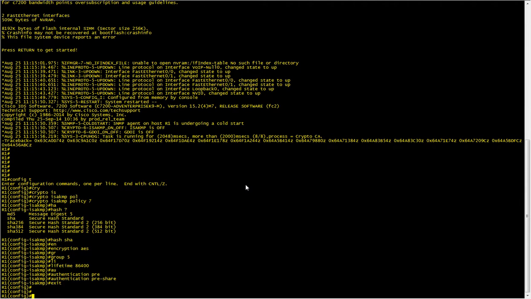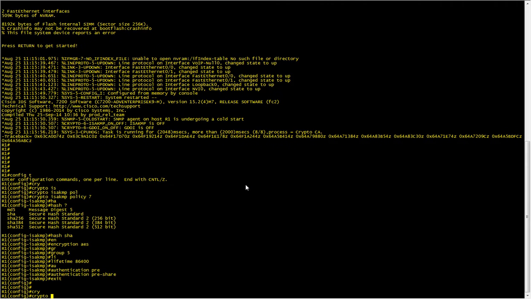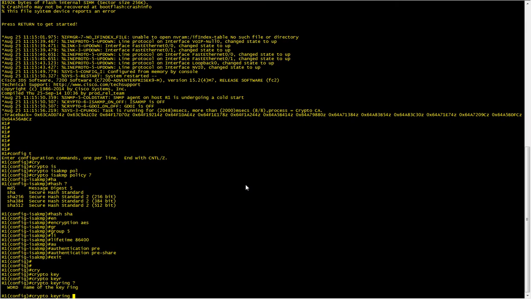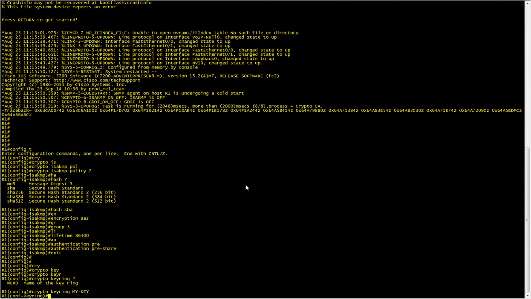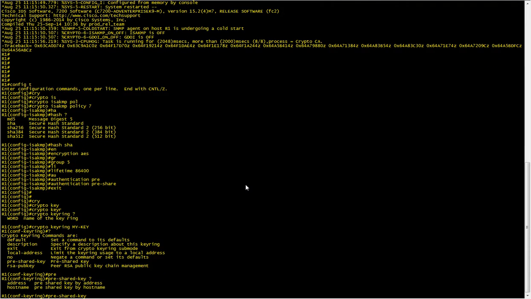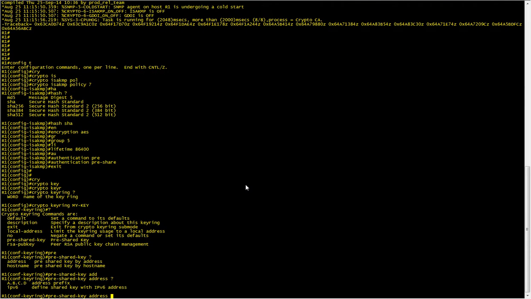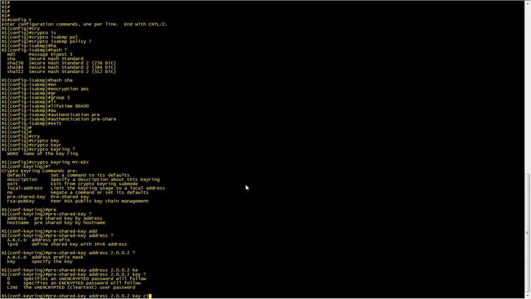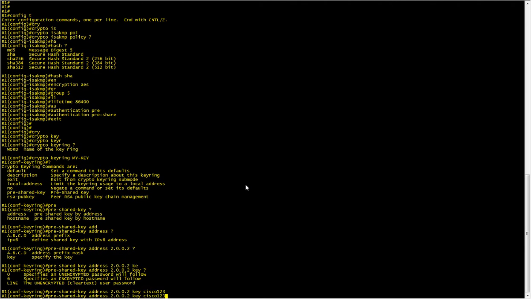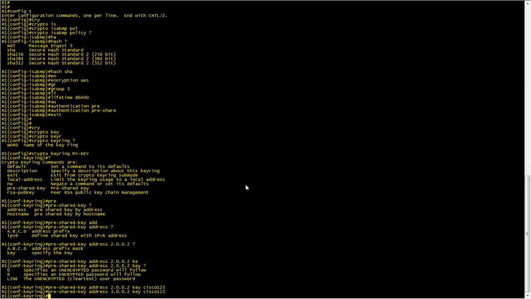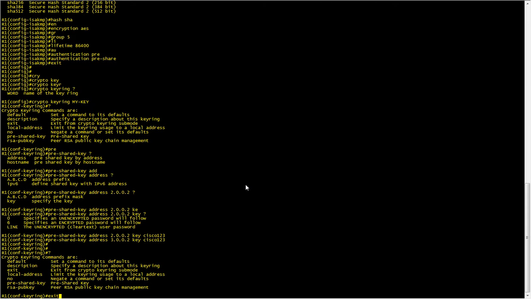Next, we're going to have to create an IKEv1 keyring, or just a keyring. That will need to go into the IKEv1 profile. So crypto keyring. We'll call this my-key. It's going to be a pre-shared key with the address. Yeah, we'll assume the spoke sites have fixed IPs. So this will be 2.0.0.2, and the key is going to be Cisco123. That's all we need.